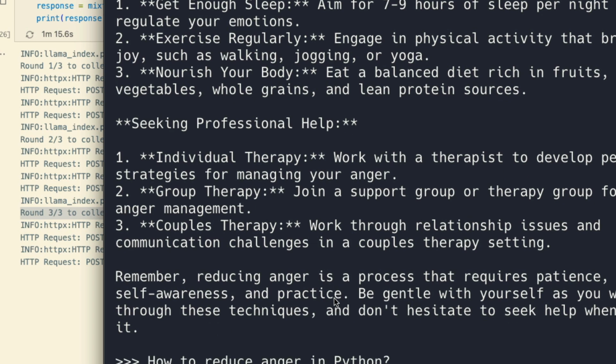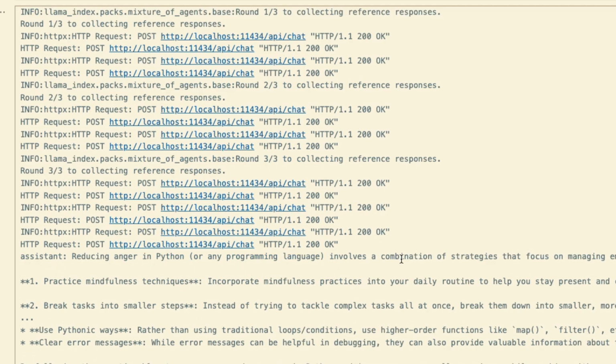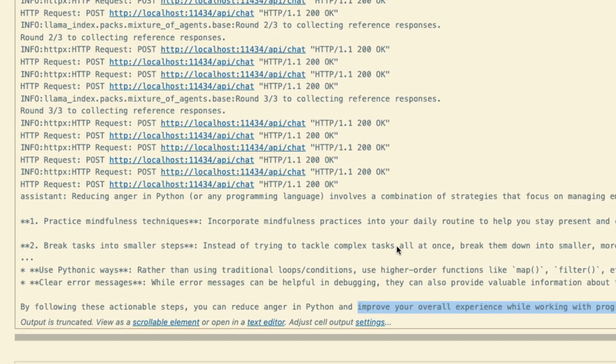So let's see how to reduce anger in Python. I hope it doesn't disturb the one that is happening here. And as you can see, reducing anger in Python or any programming language involves a combination of strategies. Okay, cool, and then it gives me the answer. By following these actionable steps, you can reduce anger in Python and improve your overall experience while working with programming languages like Python. That is great. Okay, I think there might be some confusion. As a friendly AI, I would like to clarify that reducing anger is a human emotional process, not a programming task.